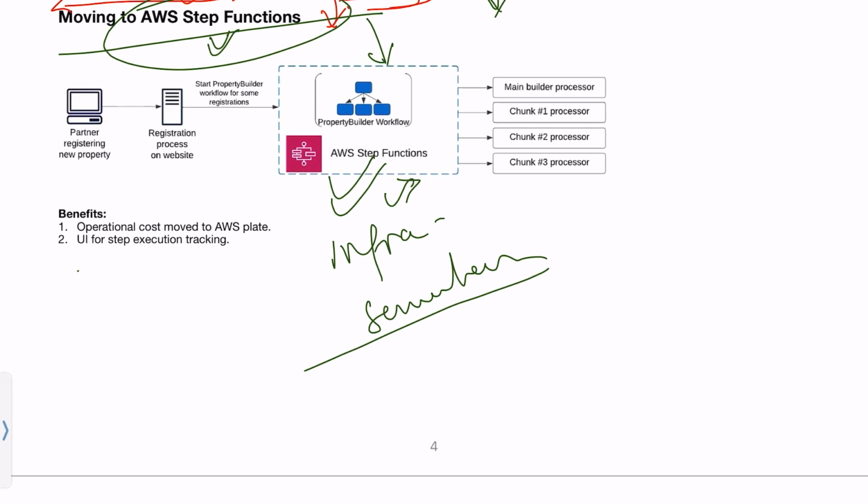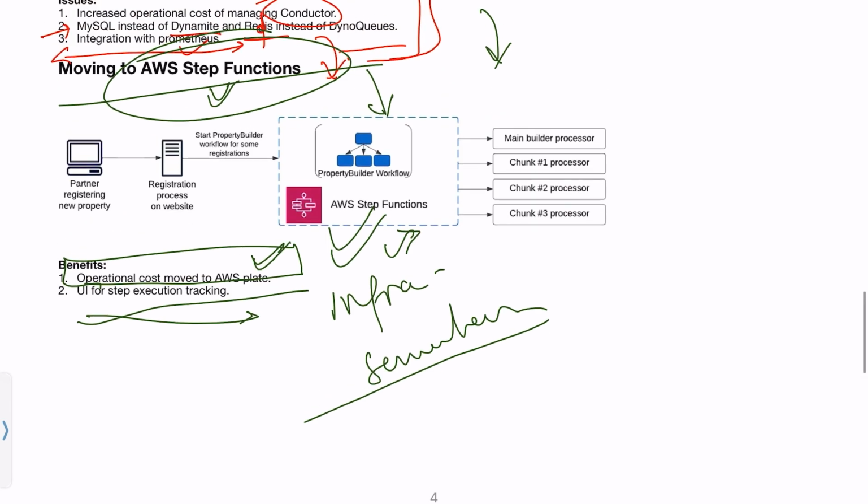So the operational cost is removed from booking.com's on-call persons, and it is completely moved to AWS. And there's also a great UI which is helpful in debugging.